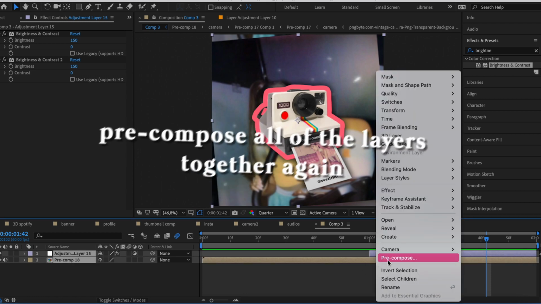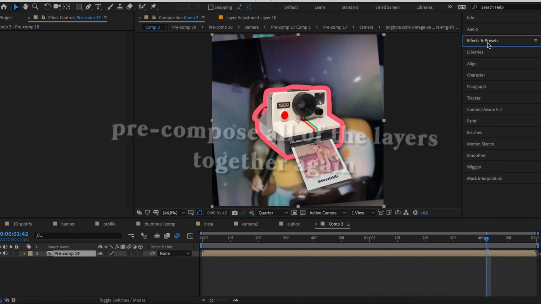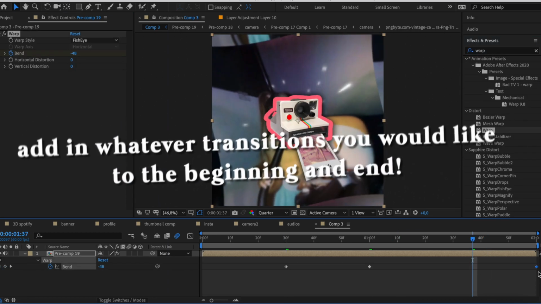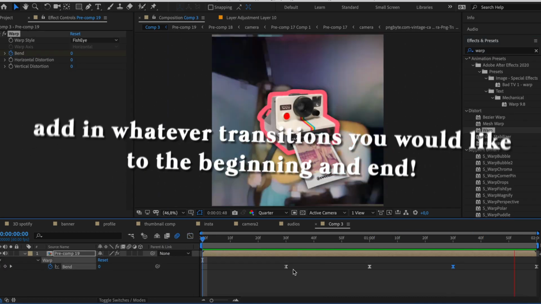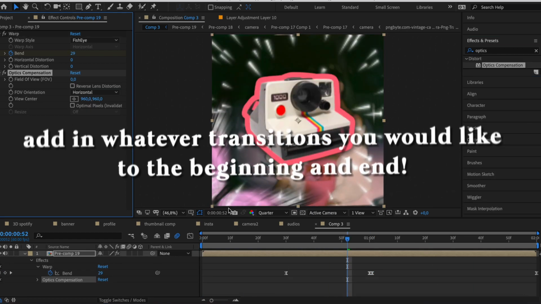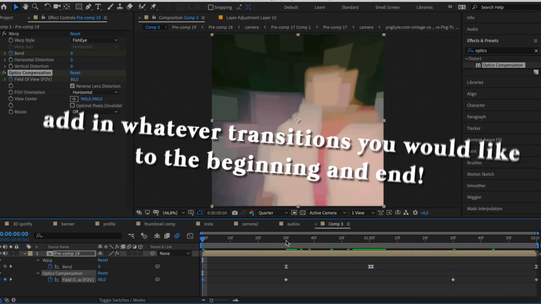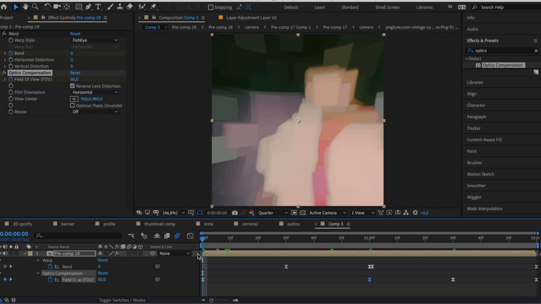I also pre-composed all of the layers together again, and then created new transitions for the beginning and ending of my composition. Personally, I added in a warp and zoom transition at the beginning and the end. And now this is the final product.